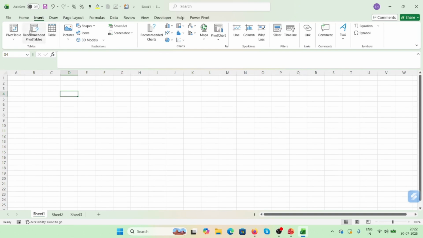Here is the table you are seeing here. A table helps to organize your data neatly. For example, if you have a list of employees with their names, departments, and salaries, you can convert that list into a table. Excel automatically adds filters, formatting, and makes your data easier to sort and search. For example, imagine your company has 500 employee records.